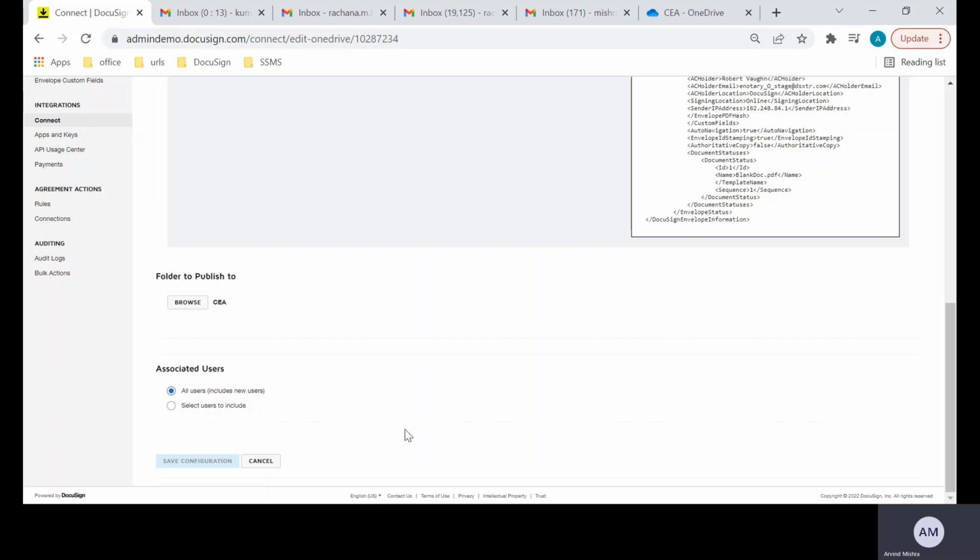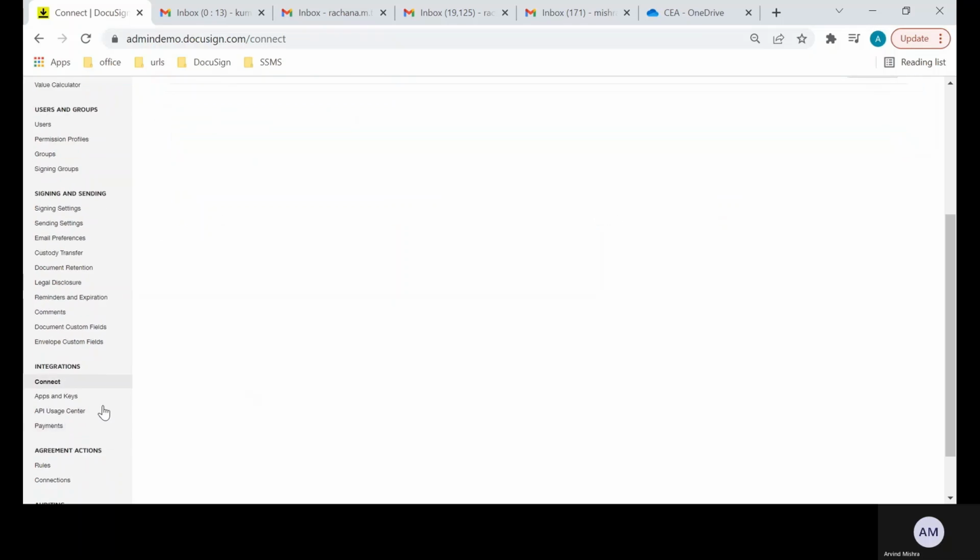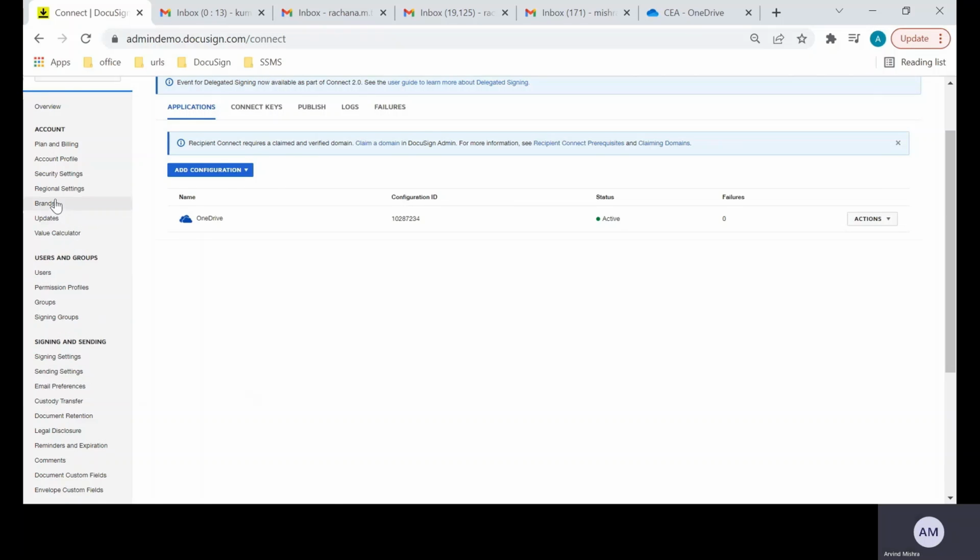As you can see, at the bottom under associated users, I have selected all users, and it will include any new user also. Okay, so let's cancel this. I have already selected everything. So next we have brands. Let's go to the brands.